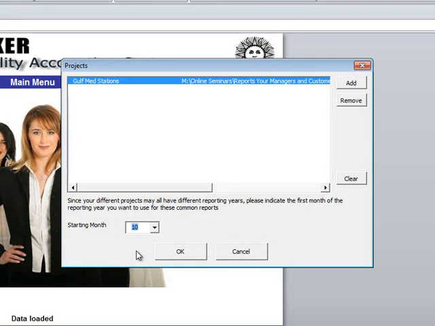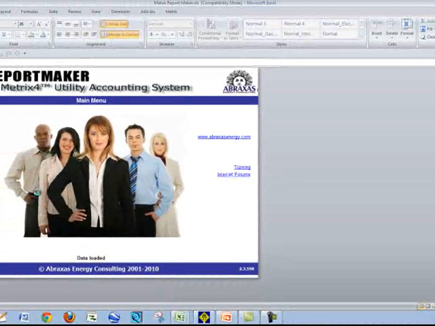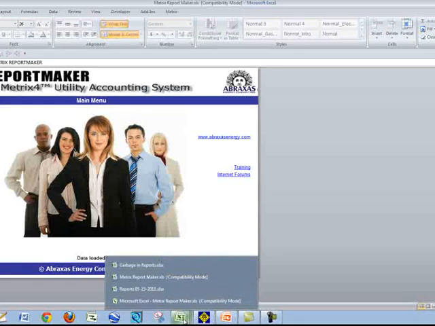One of the differences you'll see is that in metrics it asks you what the end month is, and in ReportMaker it's asking you for the starting month. So it's just something to be aware of: there's a difference between metrics and ReportMaker. So I click OK, and we've successfully set the option in both ReportMaker and metrics.